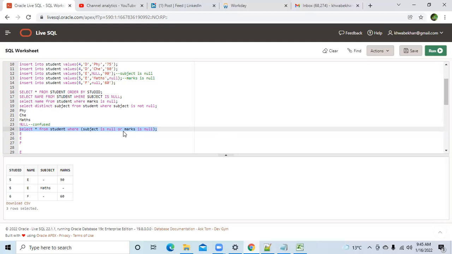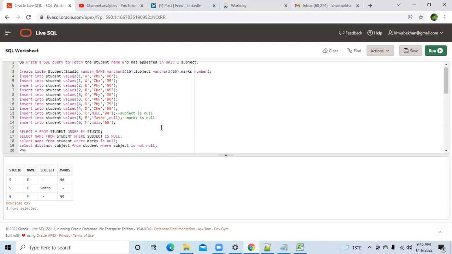Okay, perfect. Shivanshu, you were telling something. Yeah, in this question, if we write subject not equal to null or marks not equal to null. Okay, fine. Coming to that, it will be like yesterday's question. Shivanshu is telling one more scenario. Let me write it here.